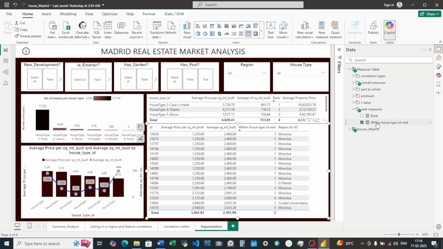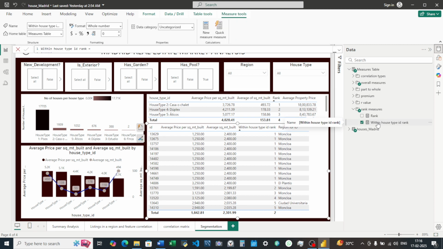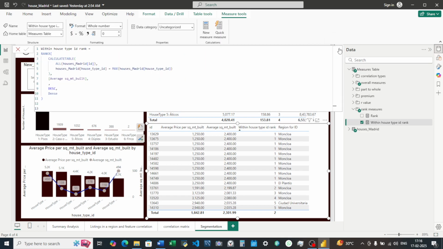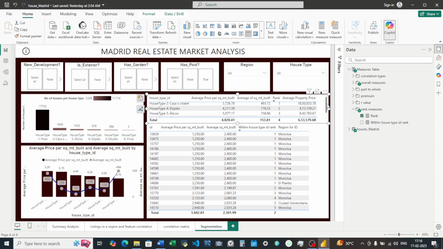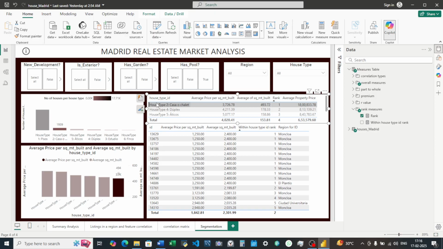And then within that I found out the within house type rank, the top 5 within each house type ID. How did I do that? I again made use of RANKX, and making use of CALCULATETABLE, I have written a customized logic wherein you would deal with only a particular category at a time. This one, house type ID equals the max of the house type ID, makes sure that we are dealing with only one particular category at a time. Using that, I found out the top 5 property listings within each category. Let me show you at a glance.